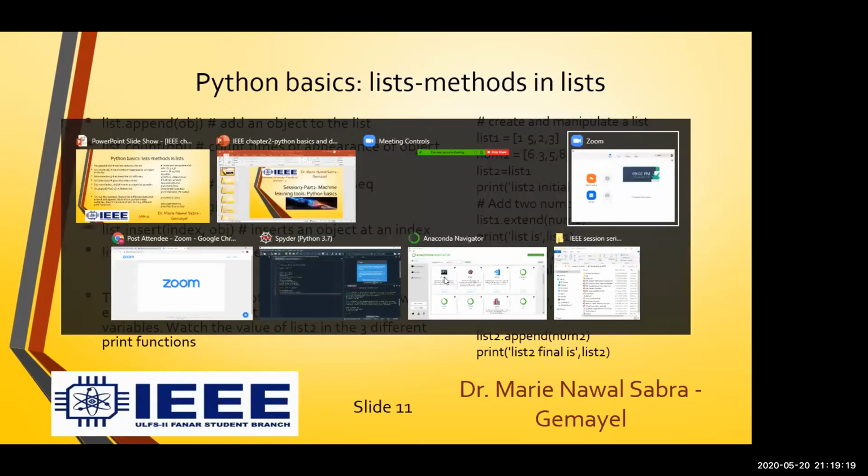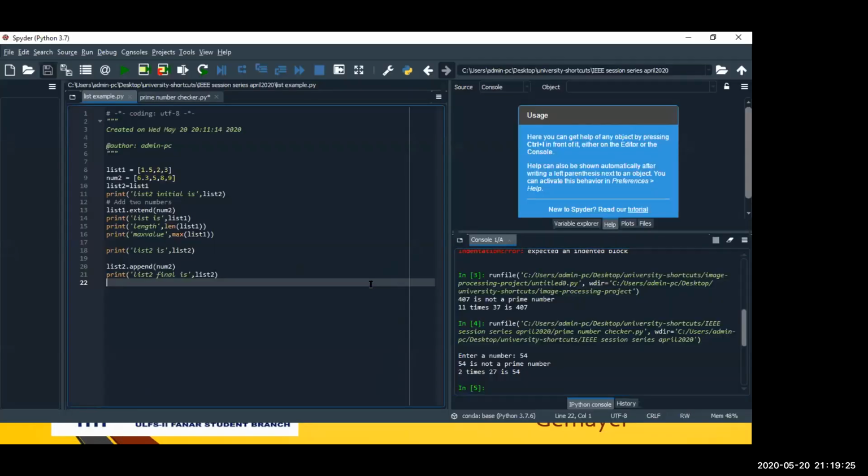Well, moving to this one, you are seeing a different window, right? Are you seeing my Spyder window? Yes, we are. Okay.